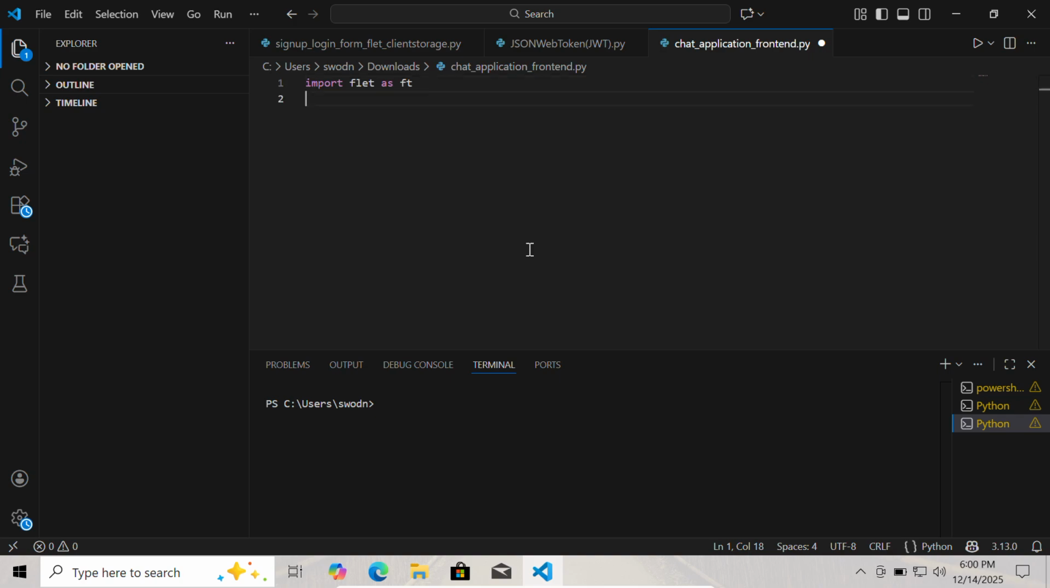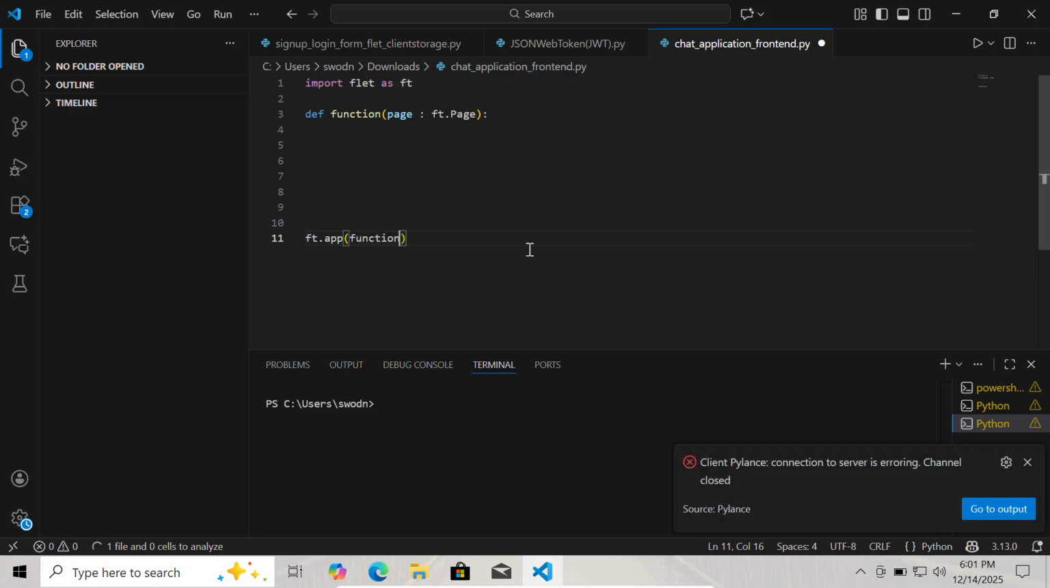I'm going to import the Flet module, define a function, create a page object from the page class, give it an alias, and then what I'm going to do next is I'm going to call the app function and pass the original function in it. All right, there we go.